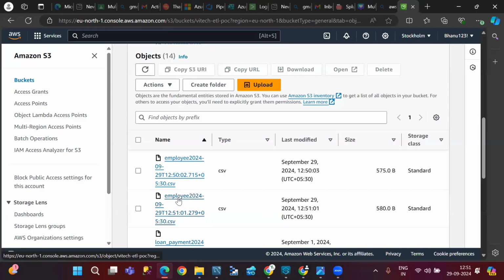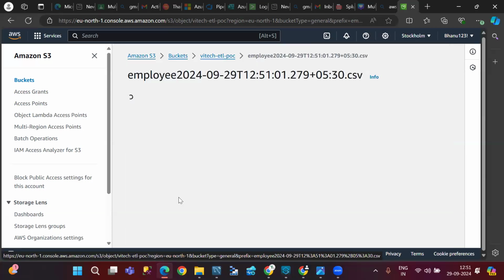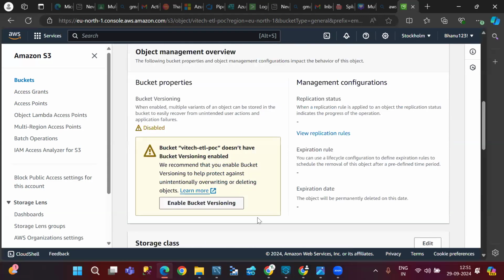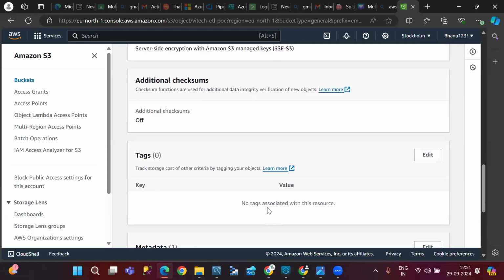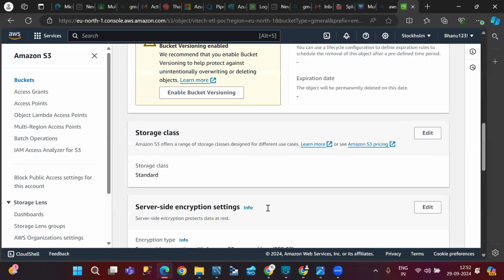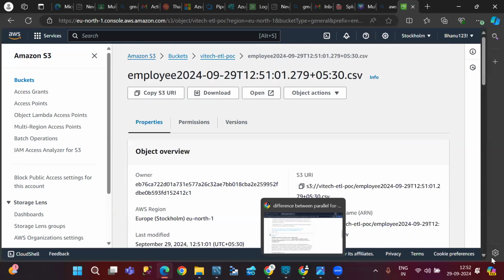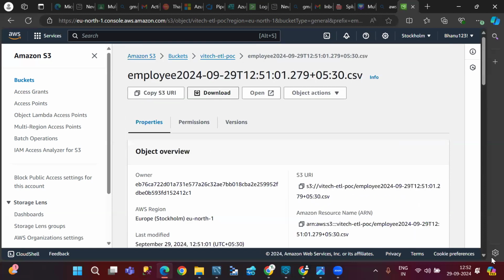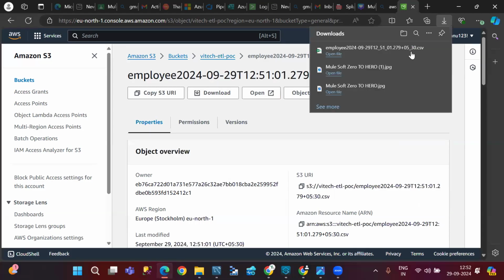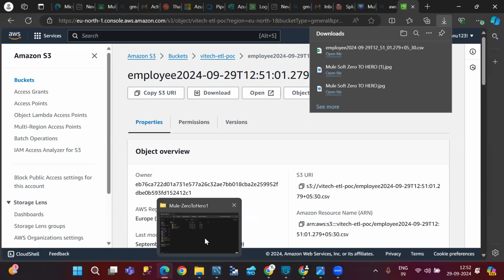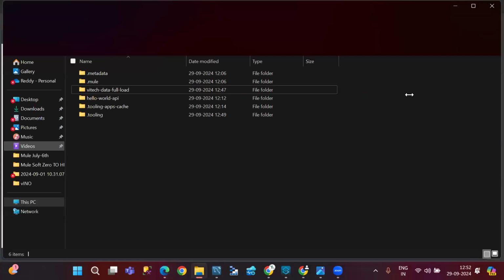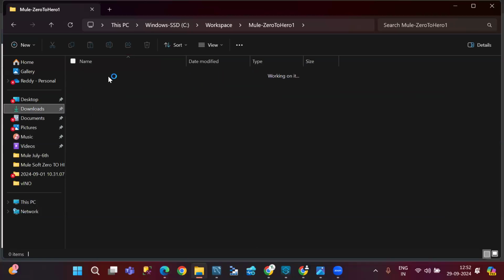Okay, let me verify this file. How many records? What is the latest record which is present? Where is the download option? Yes, download is here. So let me try to open this file, or else go to downloads.